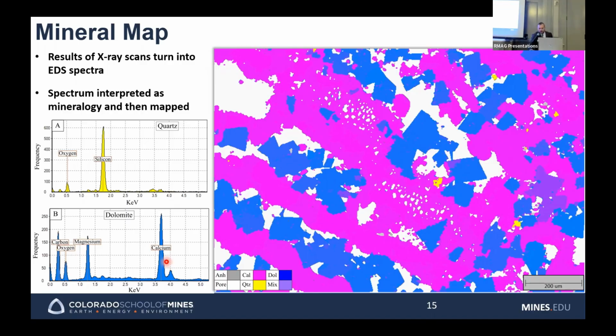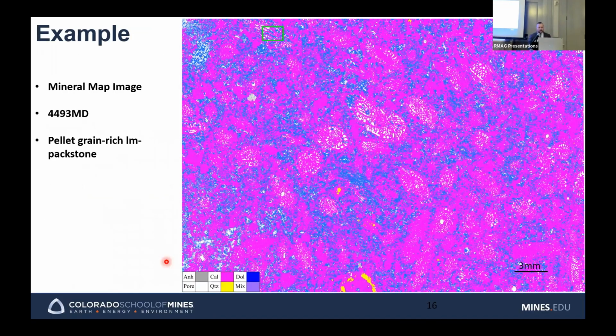So here's the final result of this thin section. I really like this one just because you can see the real beautiful fusulinid molds in here, and the pink is calcite, the blue is dolomite. There's a little bit of anhydrite, some quartz, and then the pore is shown in white.